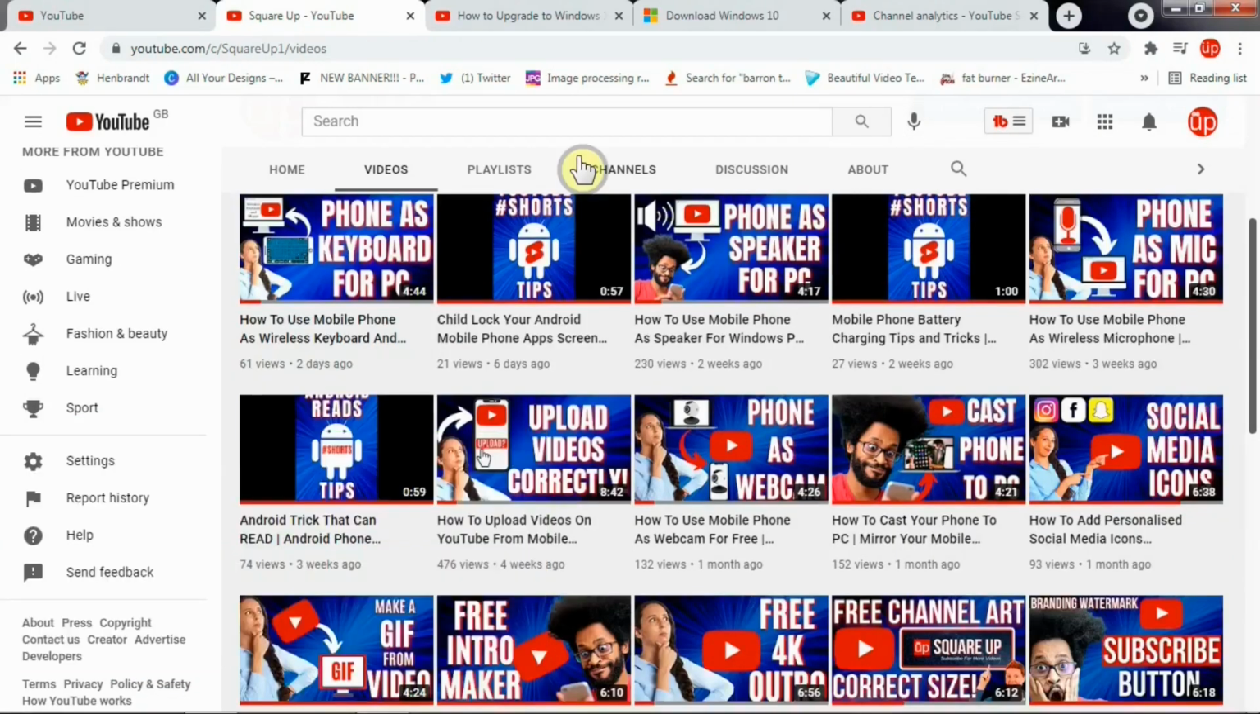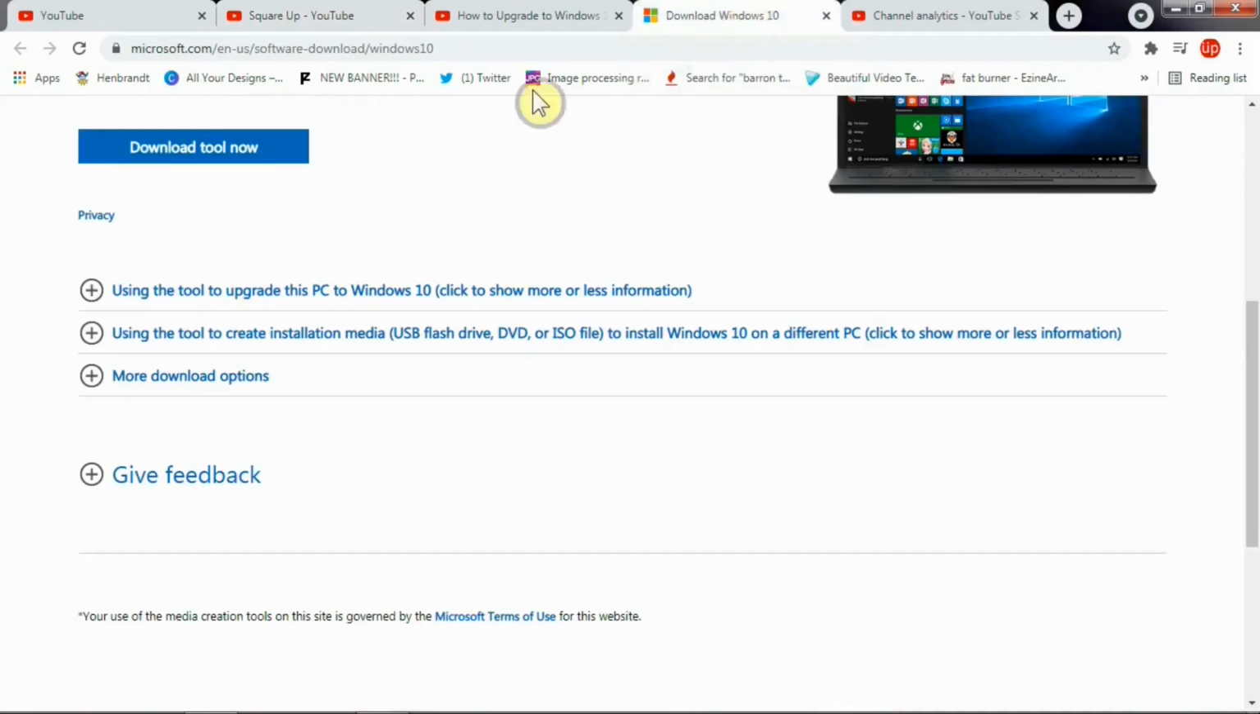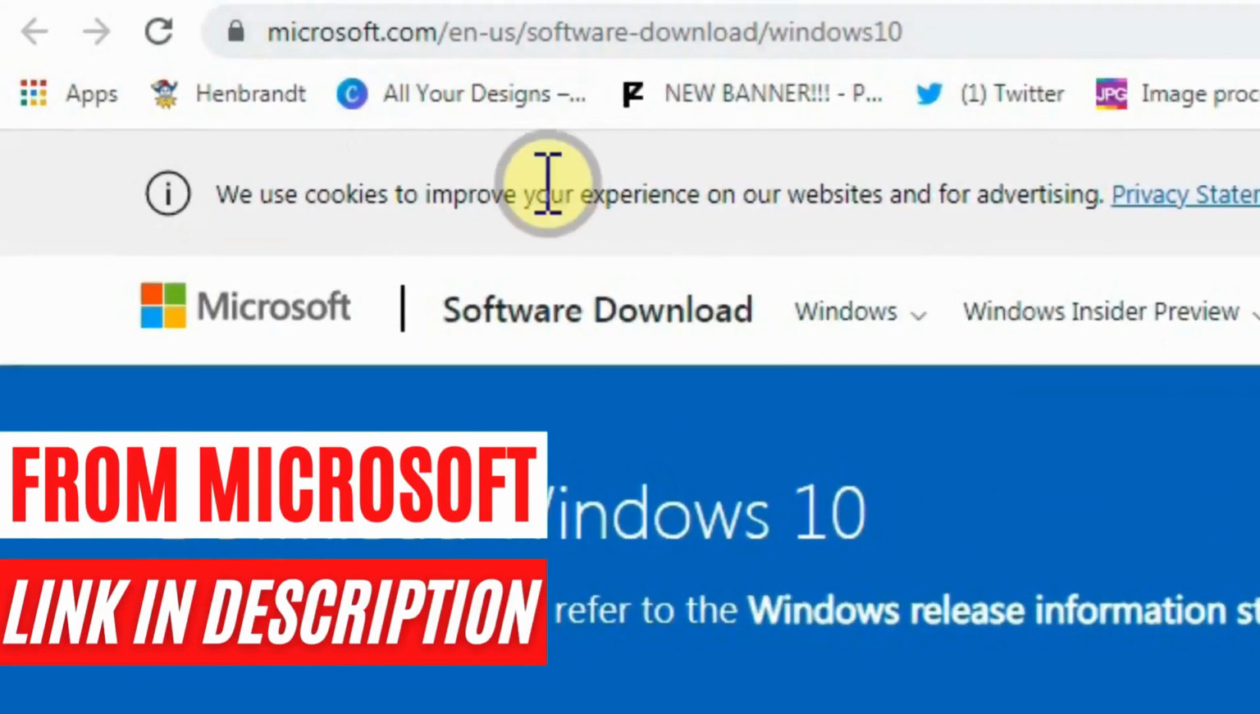So to upgrade to Windows 10 for absolutely free, you need to go to Microsoft's webpage. I'm going to leave this link in our description for you to check.